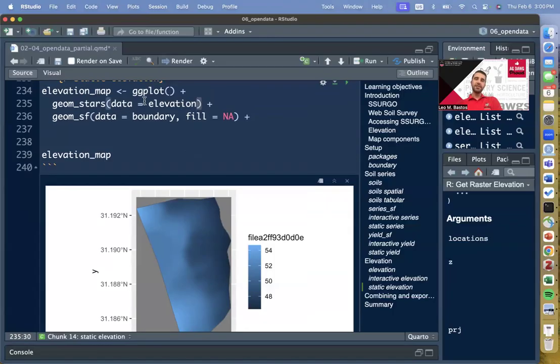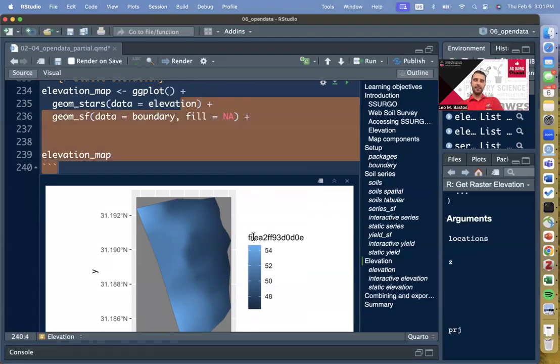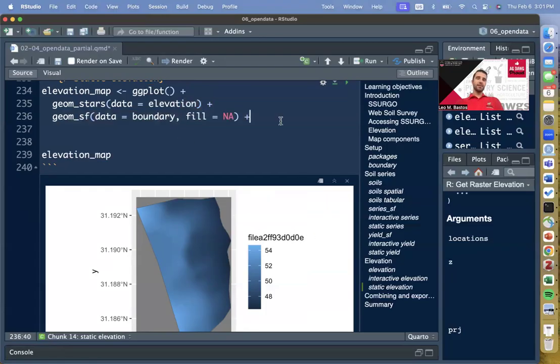even though we did not have to say here on the geom stars that the fill equals elevation, and really we don't even have an elevation column in this elevation object, then this is the name of that column, I guess, which is not a really friendly one to type. But even though we didn't say what was the fill, one of the other differences between a raster and a vector is that most of the time, a raster is going to have one column only. It's going to have all those cells in this matrix with one value per cell. So in this case, that one value is elevation.